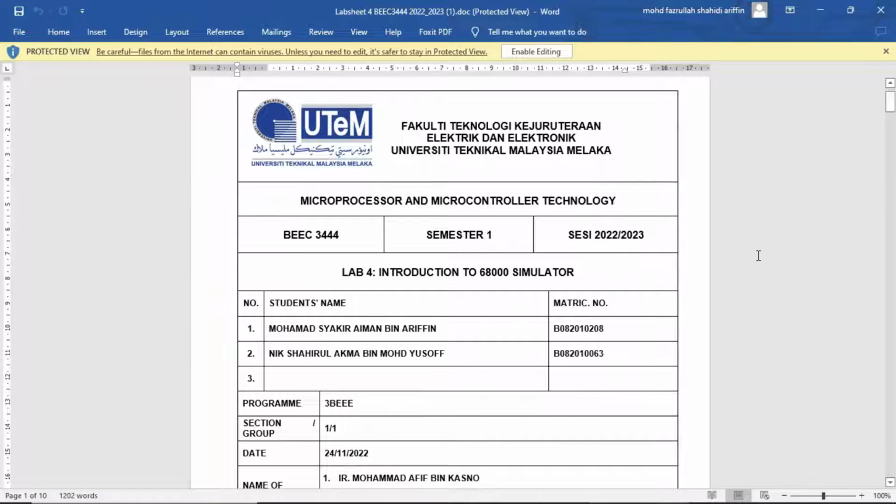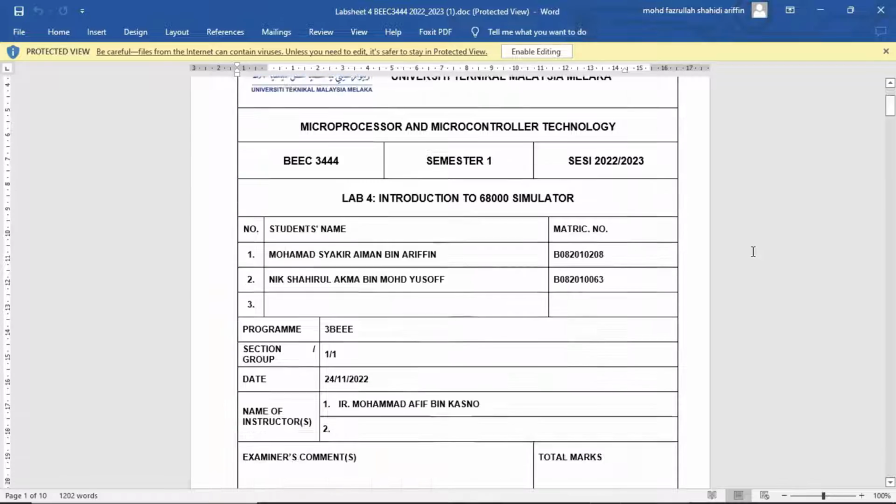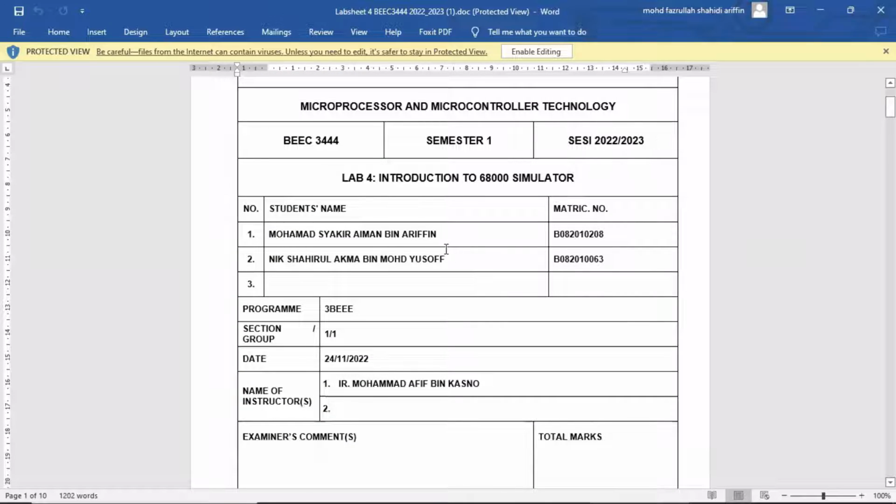My machine number is B0820102028. And this is my group mate, Nik Shahirul Akma bin Muhammad Yusoff. The machine number is B0820101066.